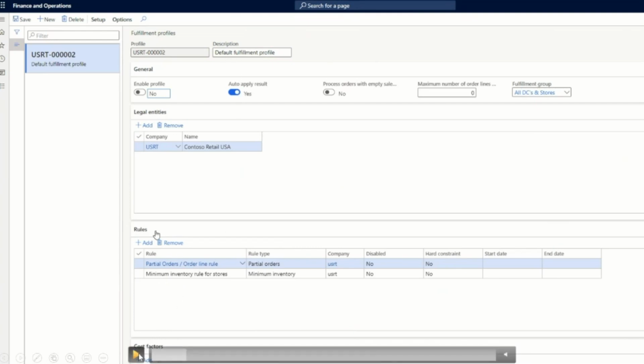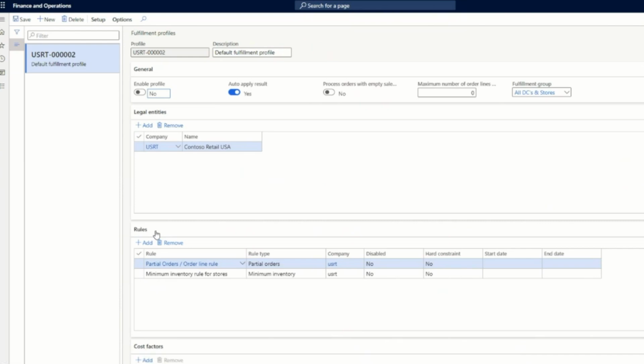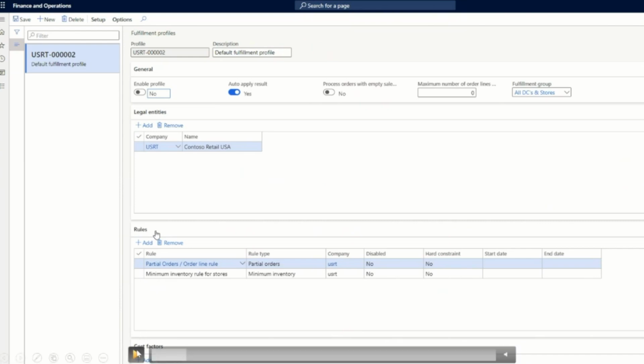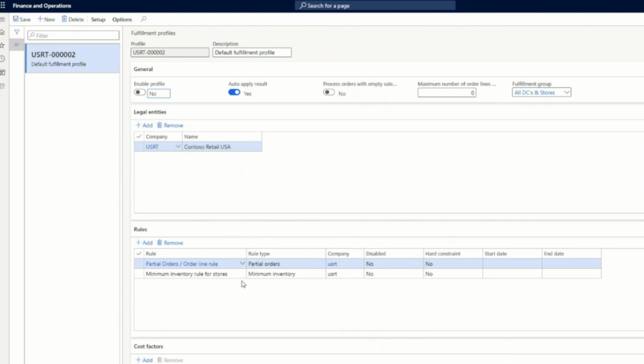Okay. The example is the same as I gave you for the offline fulfillment rule, where you want to exclude certain warehouses or stores from fulfilling the sales order. The next is the legal entity here. So DOM can run across multiple legal entities at a given point of time. But for the sake of the demo, I am running DOM only for the USRT legal entity. Okay. The next is the rules.